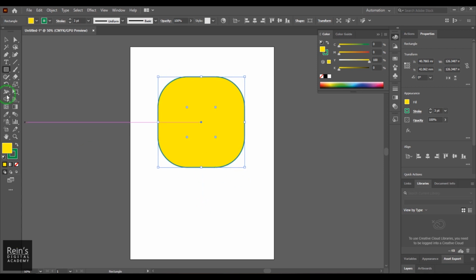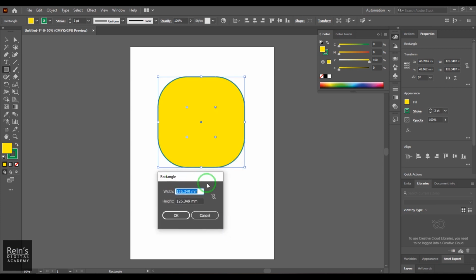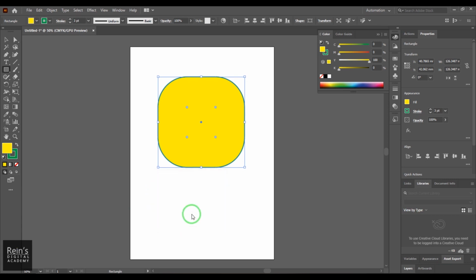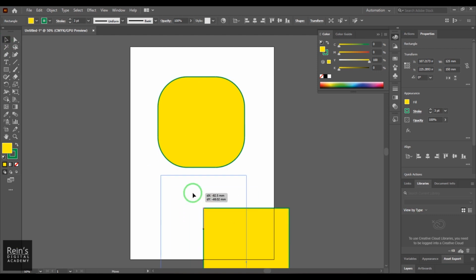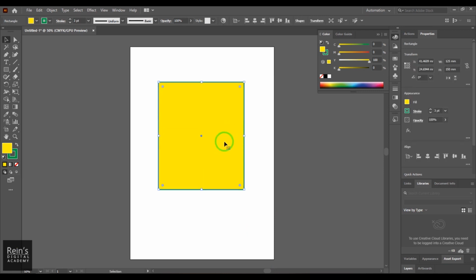If I'm in the rectangle tool and click anywhere on this canvas, you get a rectangle settings box where you have the width and height options. Set those values. I'm putting a value of 125 here and 150, and when I hit enter, you get a shape with those particular measurements. So that's how you can create a simple rectangle.